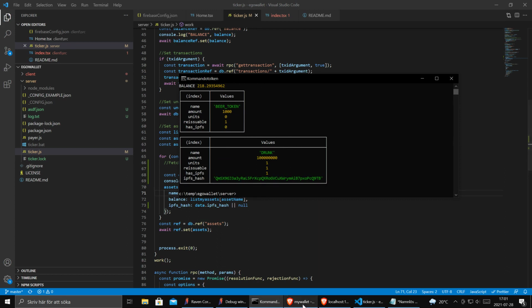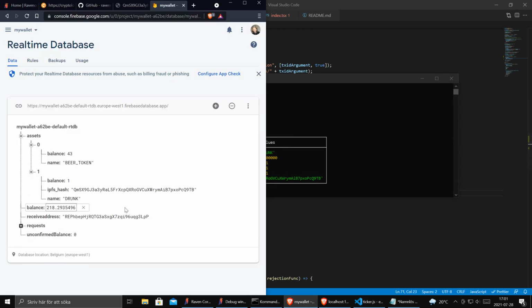Ka-ching! What happened here in Firebase? Ooh, look at this. Now we have stored IPFS hash. So now in the middleware, I wanted to say server, but our middleman Firebase now knows about the fact that this drunk token has metadata. So now we have this IPFS hash. What's the next step?